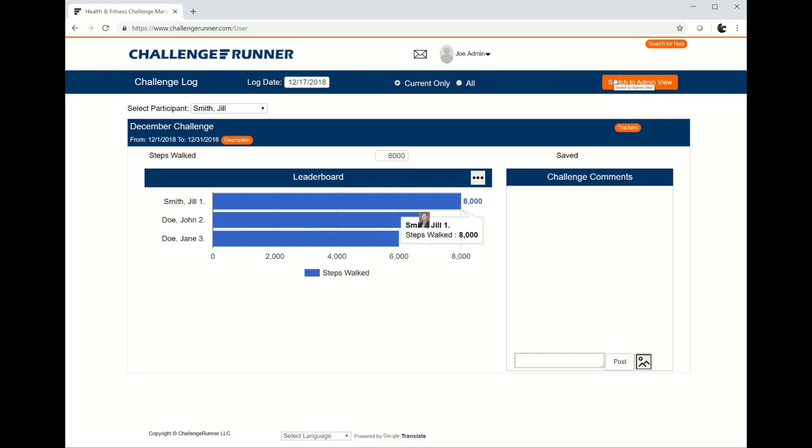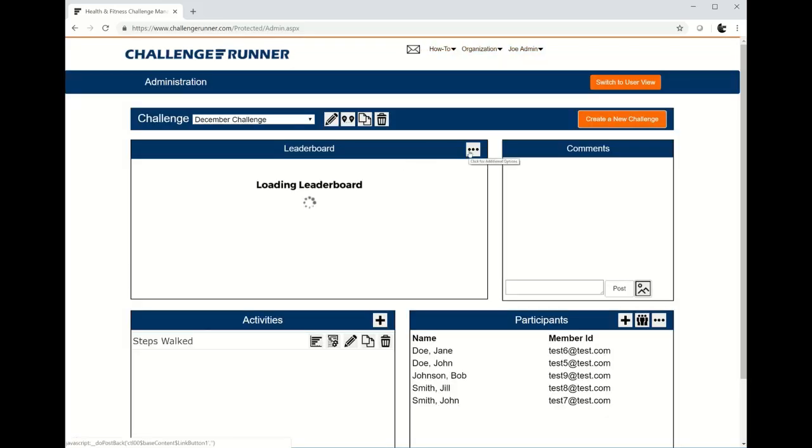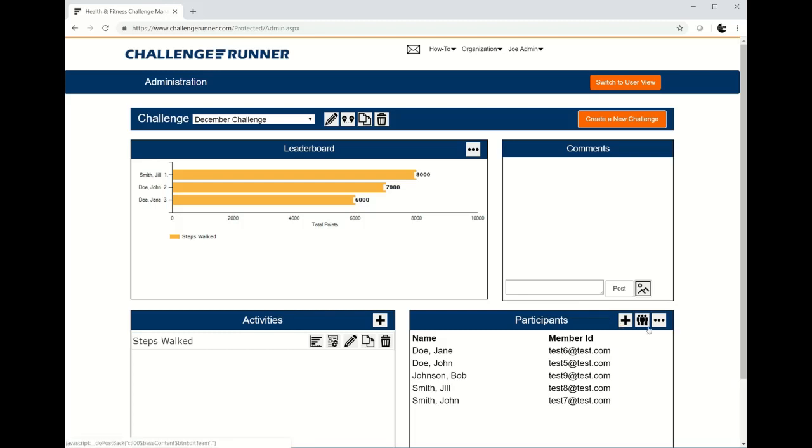So if we switch back to the admin view, let's see, I'll go back to the December challenge, and there's a few other options we have down here. We can go in and enter challenge teams, and we can see the leaderboard from a very different perspective then, and there's a lot of different options we can use with that as well. But this was really just to create a quick how-to walking challenge demo.